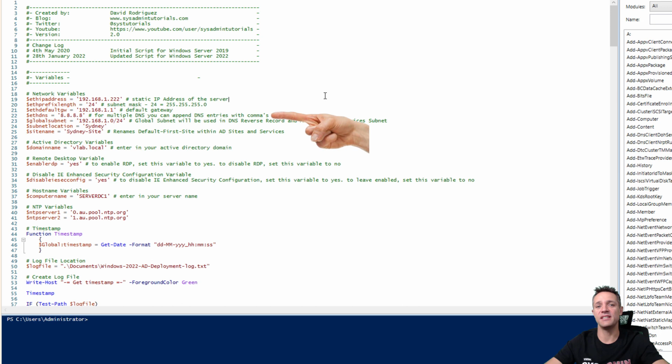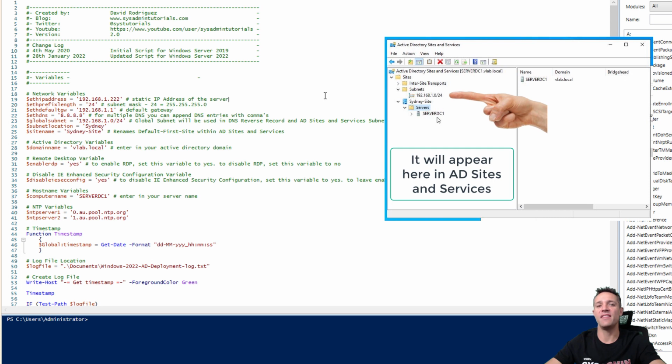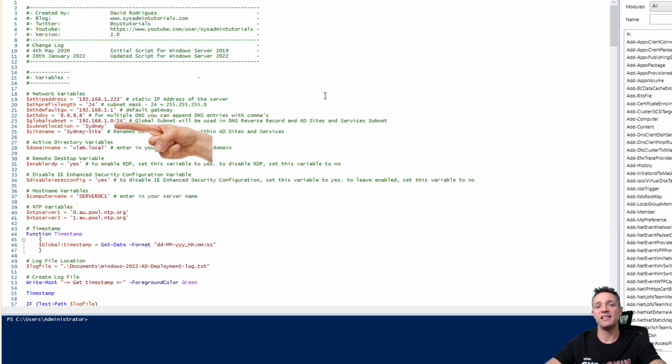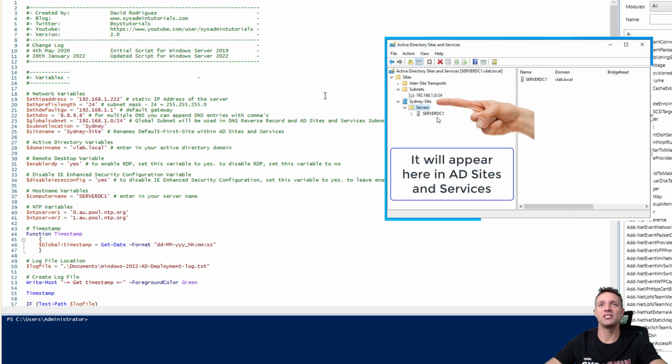So this is an external DNS. For me, I'm just going to use Google, and I've put in there 8.8.8.8. And the global subnet, so this is going to be the Active Directory global subnet setting, and that is 192.168.1.0. For the global subnet, we tie that to a site in Sites and Services. The subnet location is going to be Sydney, and the site name is going to be Sydney-site.